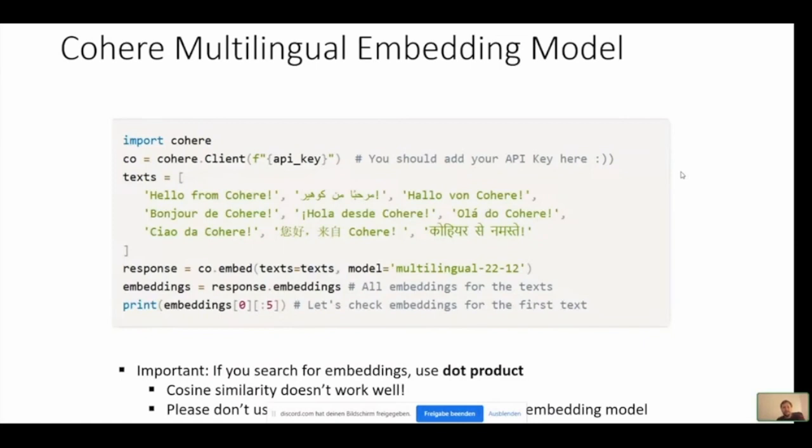The Cohere multilingual embedding model can be accessed quite easily. First you sign up on our website and get an API key, which you put in here. Then you define your text, which can be in any language. The model supports more than 100 languages, so it will be tough to find a language that is not supported. You call co.embed, say the model is multilingual, and then you get your embeddings.